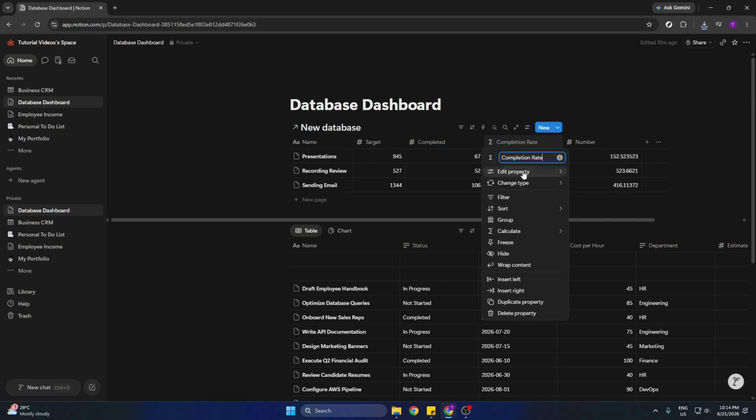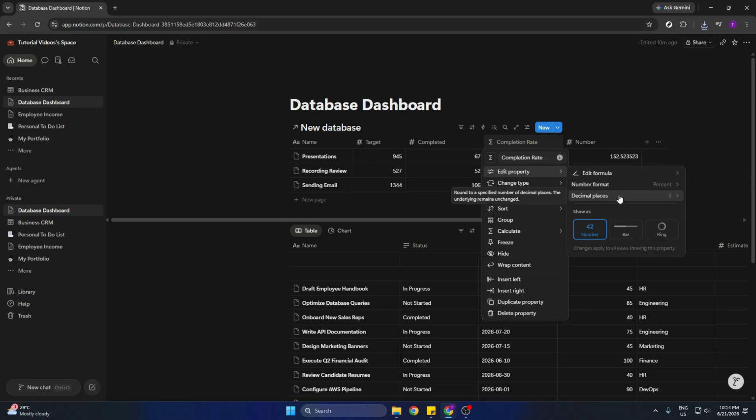This option allows you to customize the settings for that specific column, much like adjusting the settings on a device to better suit your needs. Now, look for the option labeled Decimal Places. Click on it to access the settings where you can adjust how many decimal places you want to display. This is an important step because it determines how precise your data will appear.